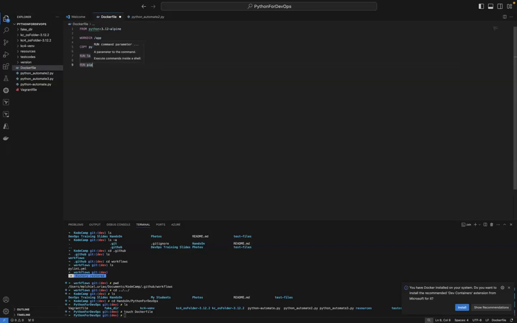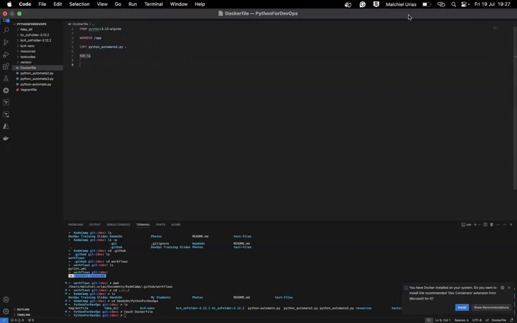You can use this if you're working with a Node application. You can use this RUN command to do your npm build, your npm install, just the commands that you usually run on your command line, and you want Docker to run within the image. You can use it to do that. So I'm just going to use it to run ls, to list out the different files and folders that are in that directory.